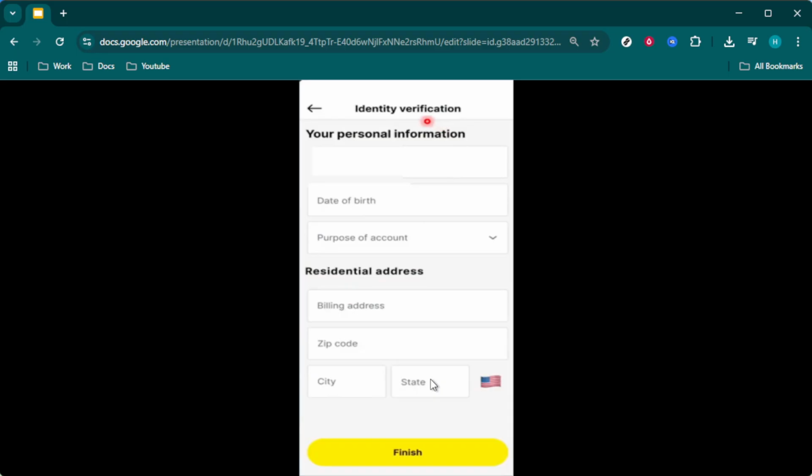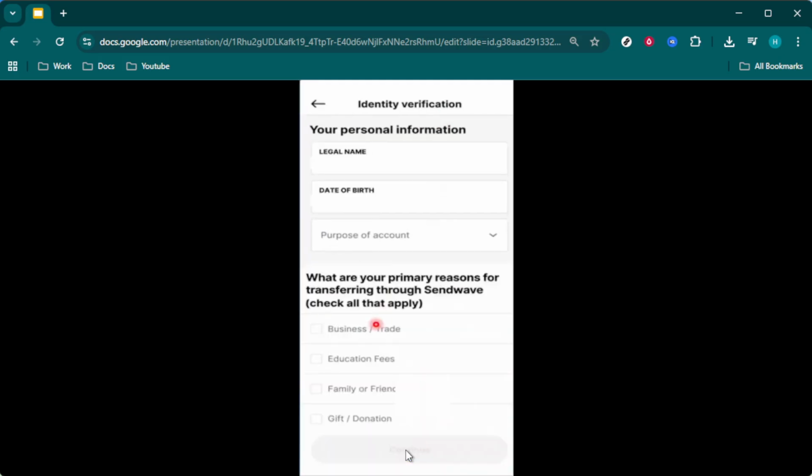Once you've entered all your information, click on Finish. This step confirms your entries and logs them into the system. It's always a good idea to double-check everything you've entered before proceeding to ensure accuracy and avoid any potential delays in the process. Now, let's move on to selecting the primary reasons for your transaction.